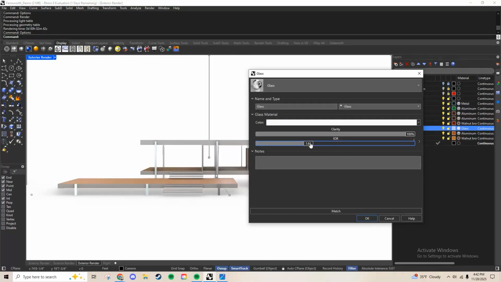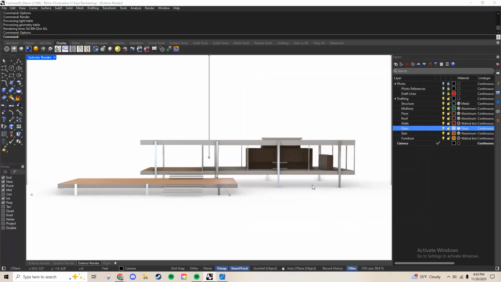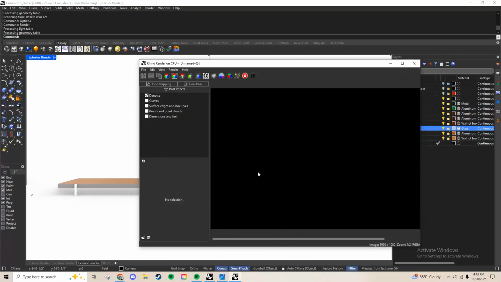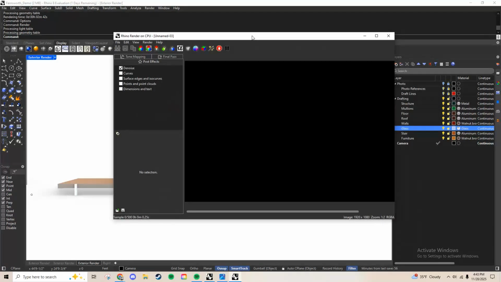But we can see the reflections are doing something weird. So I'm actually going to turn it down a bit. I'm going to put it at 1 and see if that helps those really prominent reflections that were happening in that render. So I'm going to push OK. I'm going to type in the command render again. And then we're going to see how this one goes.